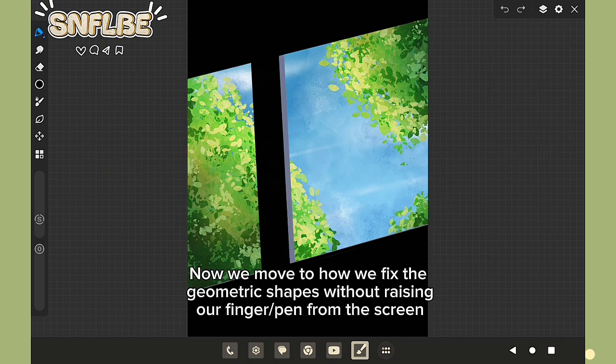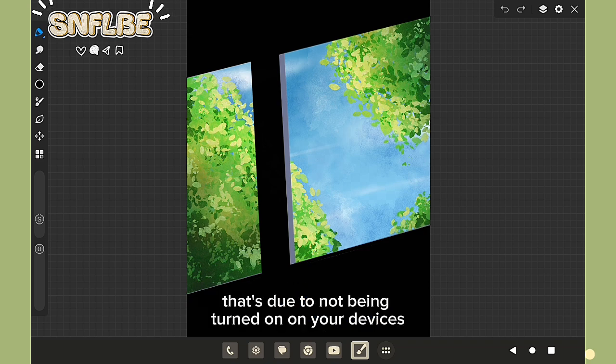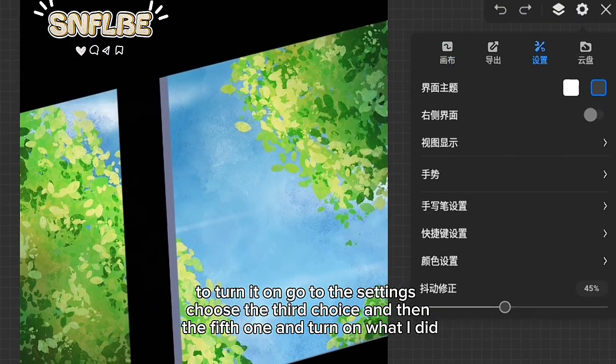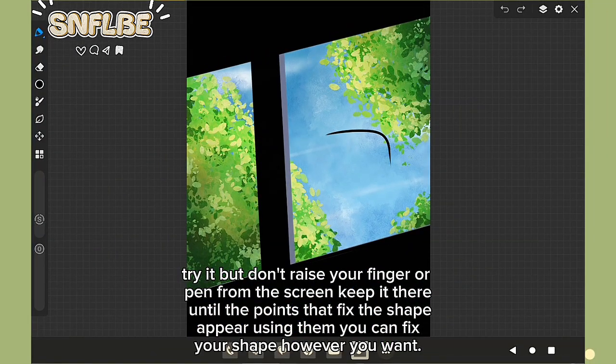Now we move on to how we fix the geometric shapes without raising our finger or pen from the screen. I gave a tutorial before on how to use it, but a lot of you complained that it didn't work. That's due to it not being turned on in your devices. To turn it on, go to the settings, choose the third choice and the fifth one, then turn on what I did.